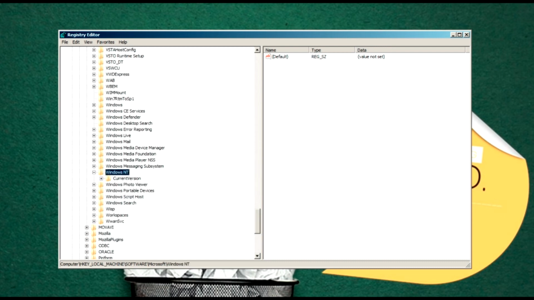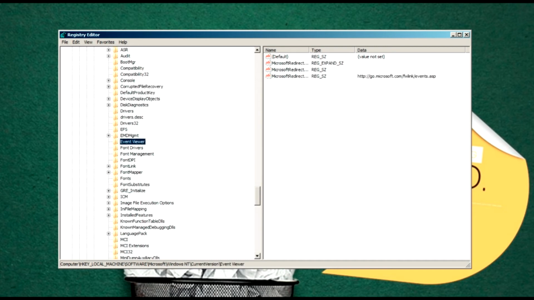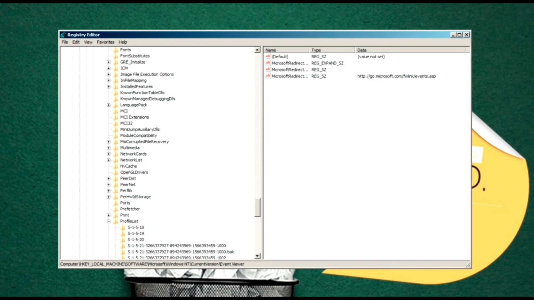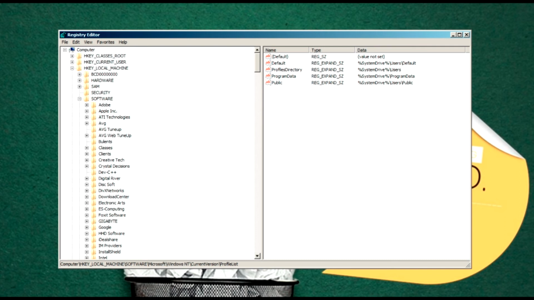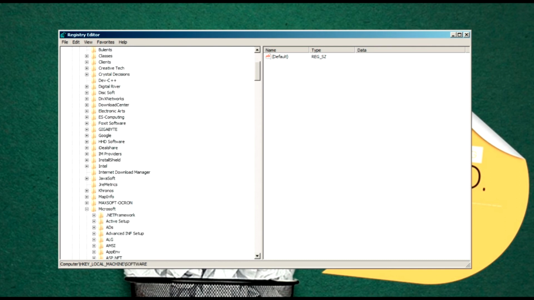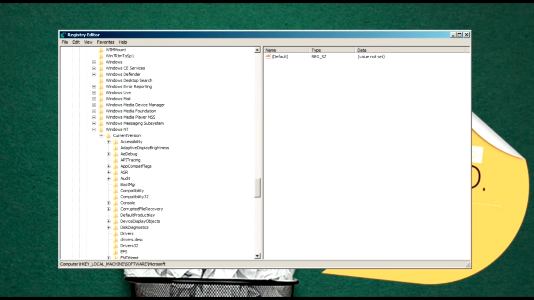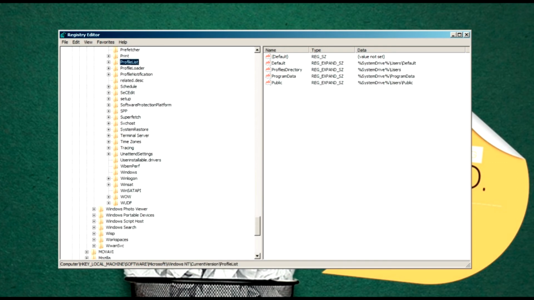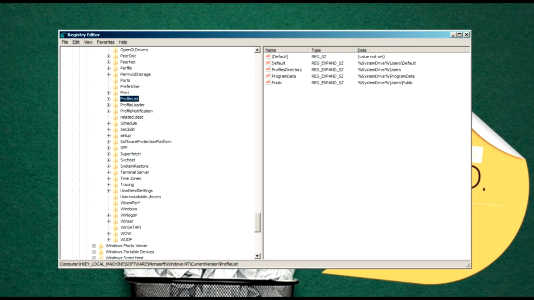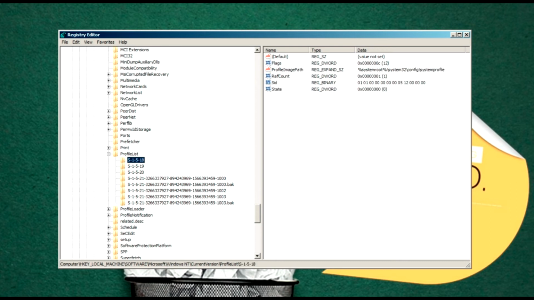Go for Windows NT, go to CurrentVersion. Here you can look for ProfileList. I'll show you once again. Go to HKEY_LOCAL_MACHINE, SOFTWARE, Microsoft, Windows NT, CurrentVersion, go for ProfileList.